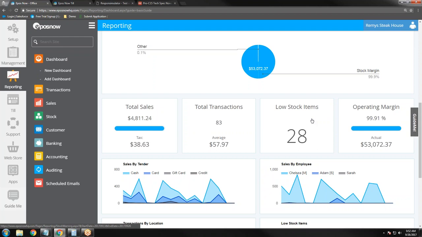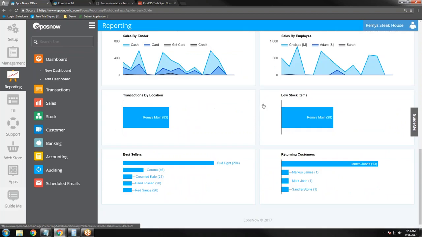So if it's important for you to be notified when you're running low on a product, our system will be smart enough to understand your usage and then notify you and let you know that you are running close to being out. And I can see the operating margin that I actually have here, which is relatively high for a business. But scrolling down, I can see my sales by employees, sales by tender, returning customers.